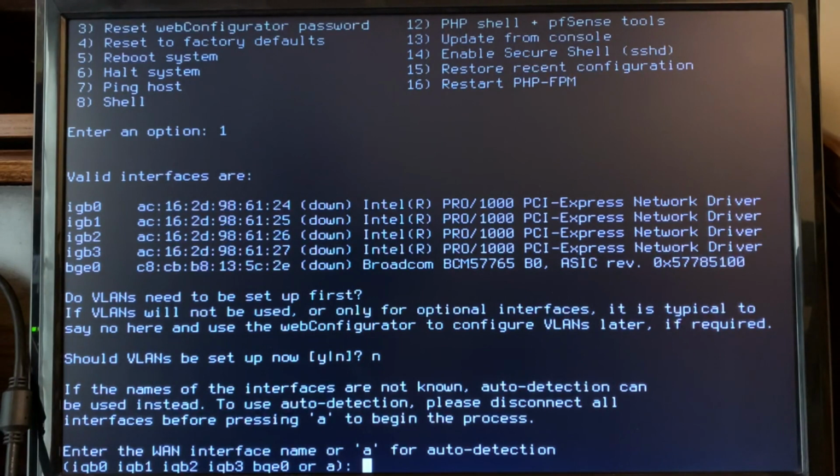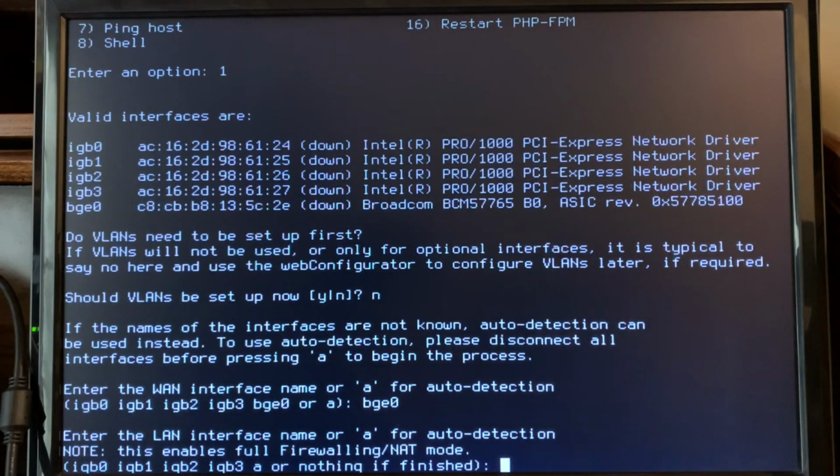So in my case, I want BGE0. Now you can always try A to see if it'll auto-detect it, but I know I want BGE0. I'm going to hit enter. And then it wants to know what I want to use as the LAN interface. So IGB0, IGB1, IGB2, it doesn't matter as long as you know which one you want, just type it in. I'm going to do IGB0 because I know that's at least one end of that card or the other. Now, I don't know which end it is, so I may have to move the network port to see which one actually gets me the connection I want. But that's easy to do.